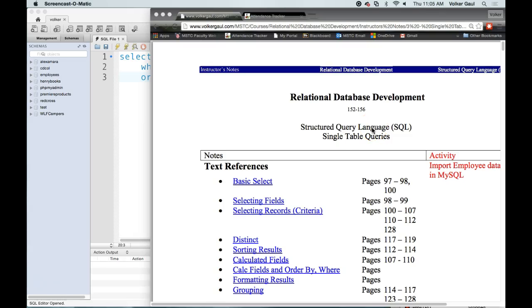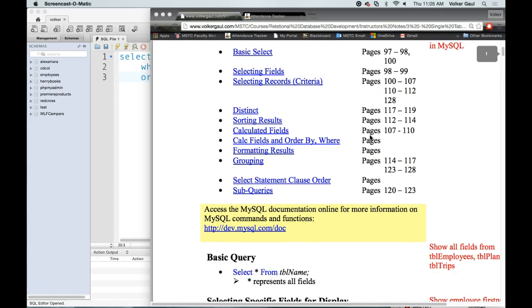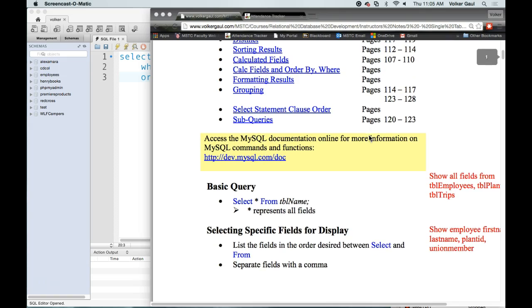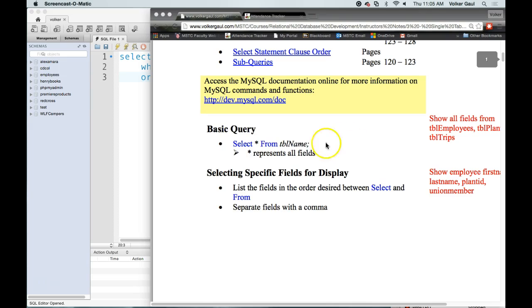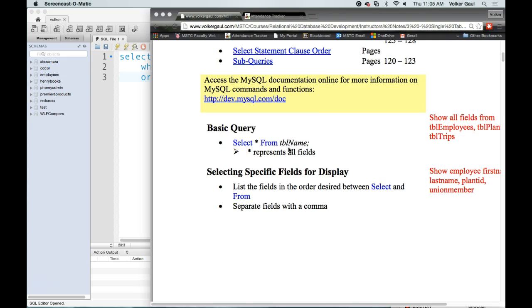All right, last time we started talking about single table queries. So we'll do a quick review of that and then we'll carry on from there. First we learned about the basic query. This one I type all the time. Give me everything in that table. Every single field, every single record. Often you need that kind of information. It's a quick command, that's what's convenient about it.